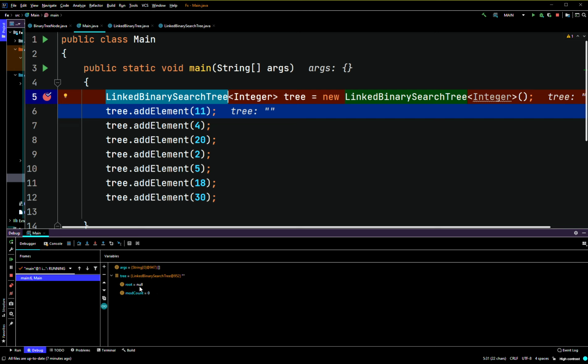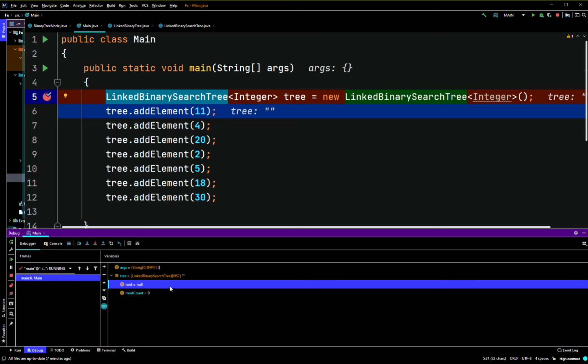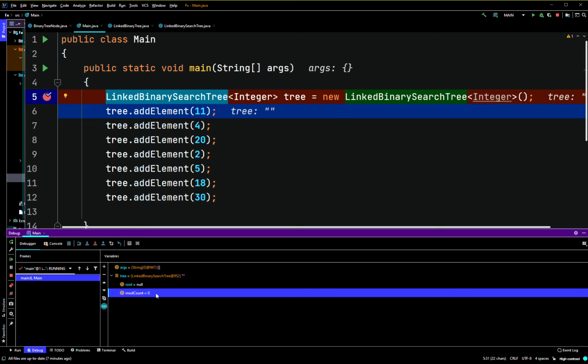So we'll say, okay, in that tree we have a root, which is pointing to null, and a mod count, which is pointing to 0. So I'm just going to forget about mod count. We don't need to know that right now. We'll just focus on the tree itself. So we'll say, okay, that's done. Our tree object is set up, and we're ready to start adding elements to it. So I hope you understand. So we'll say, okay, we're going to jump into the add element method.